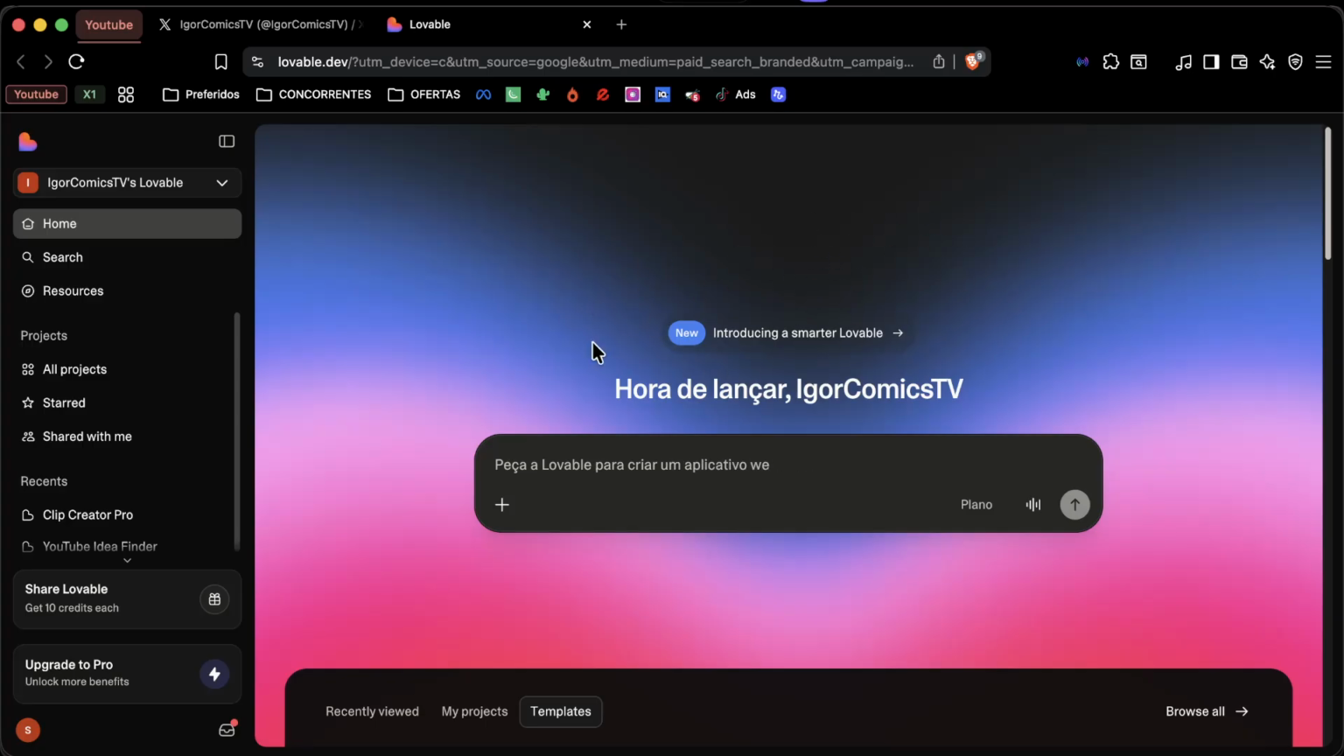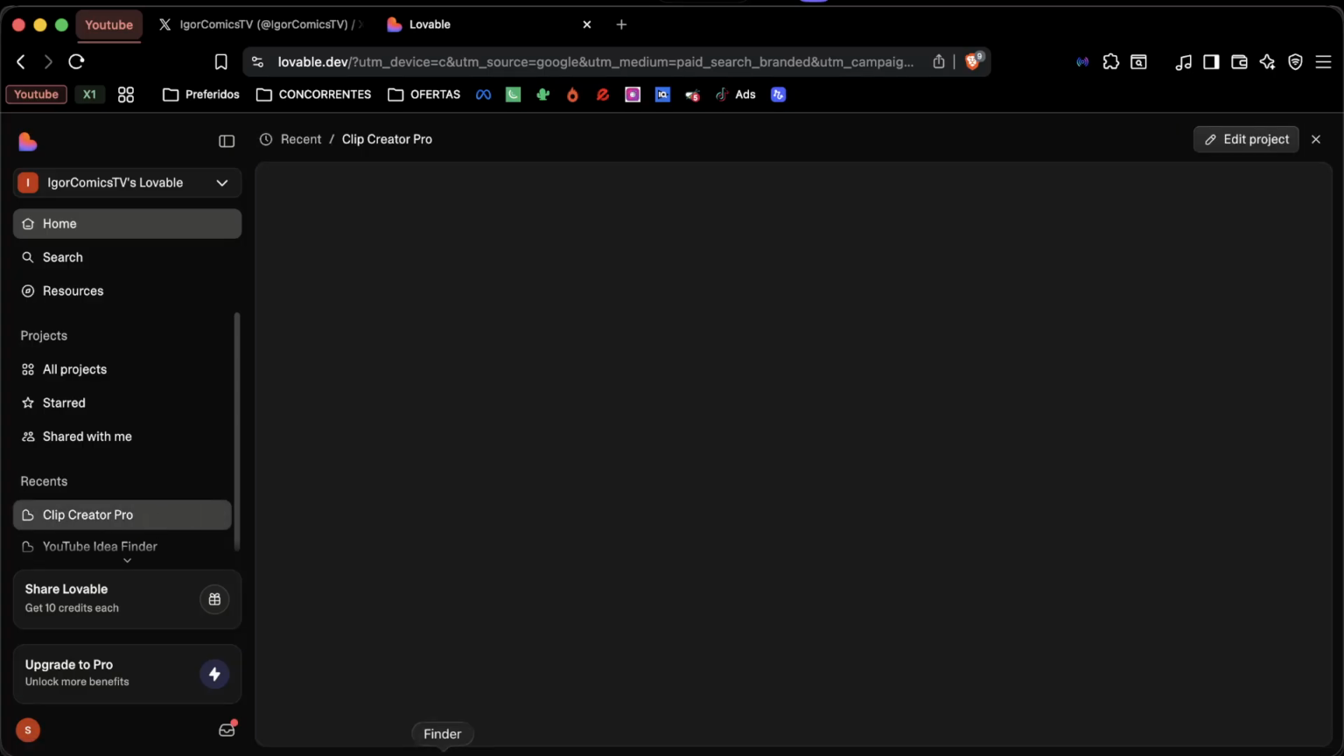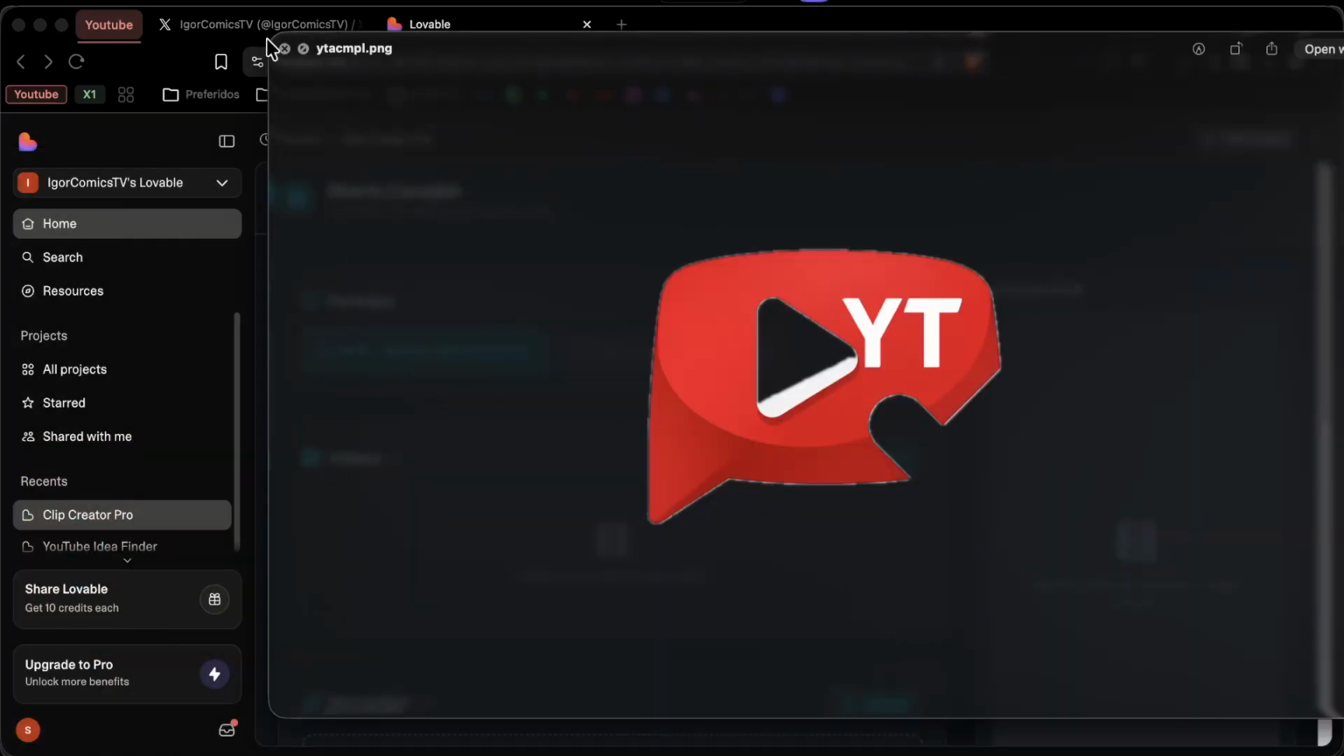Step 1. Prepare your favicon. Before you start, make sure you have your favicon ready. Ideal formats are .ico or .png, and sizes like 32 by 32 or 16 by 16 pixels. You can use free generators online if you need one.